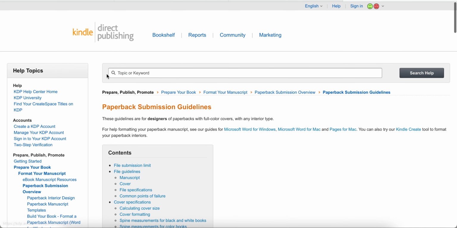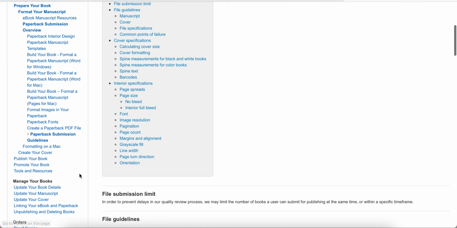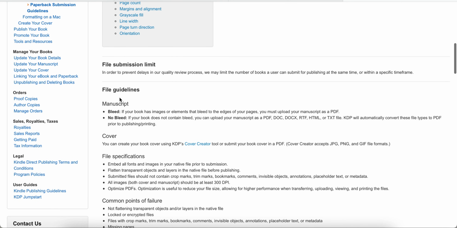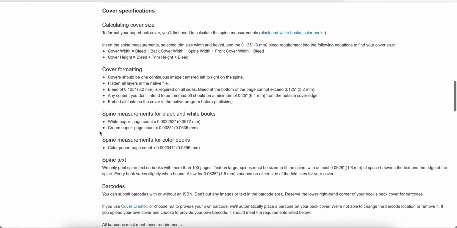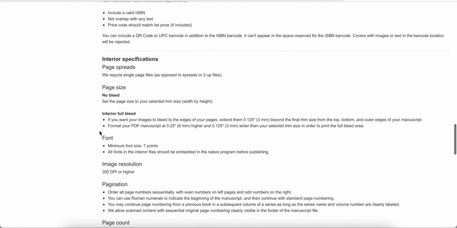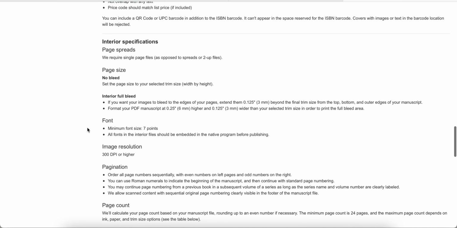Okay, so let's cover the dimensions per KDP guidelines. I'll include a link to this below. What you want to do is go to Paperback submission guidelines and scroll down. Feel free to have a read, but basically they even discuss bleed and no bleed, what you need for your cover. What we are interested in today is the interior pages.